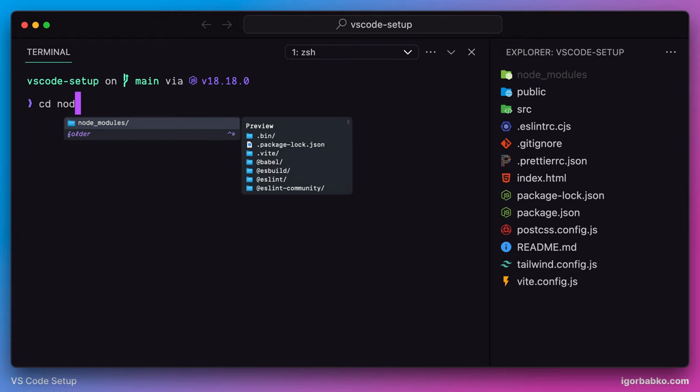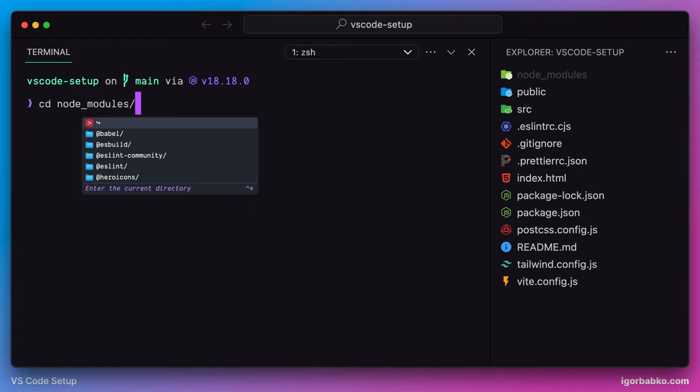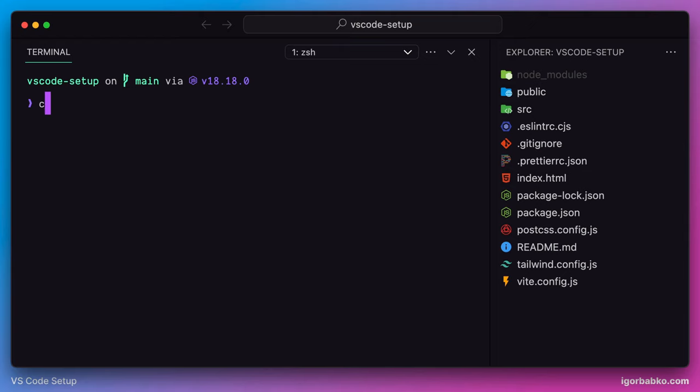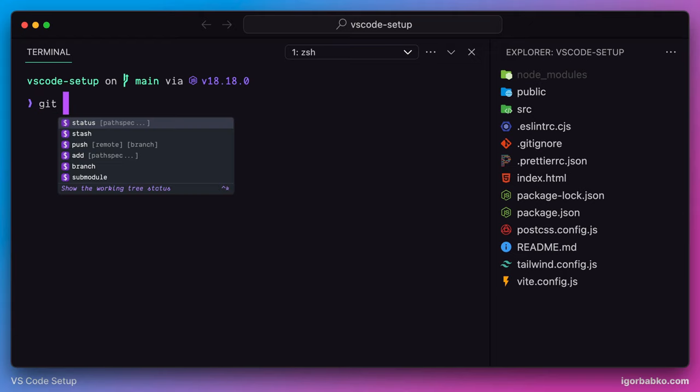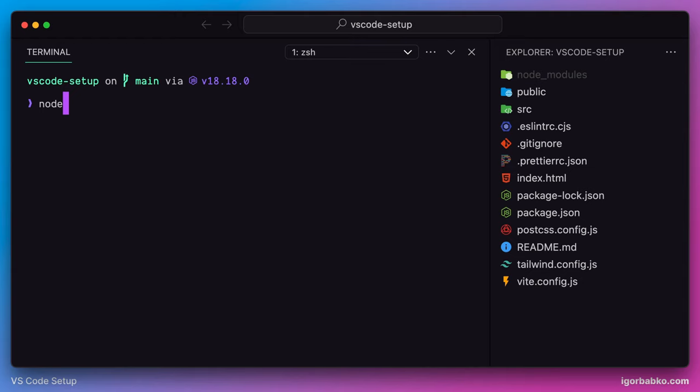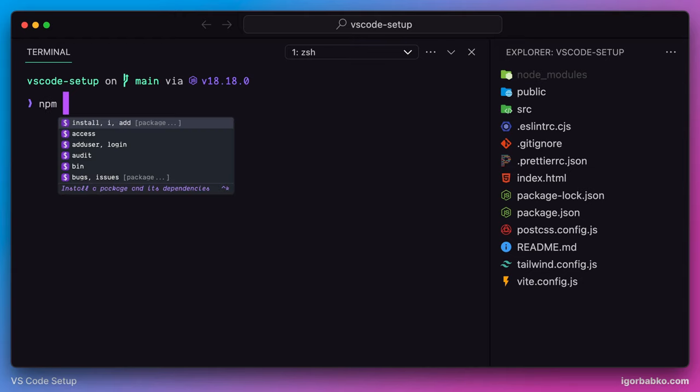And there it is. And the cool thing is that this extension provides autocompletion not only for default shell commands, but also for different tools. For example, for the version control system Git, the executable environment Node.js, the package manager npm, and lots of others.